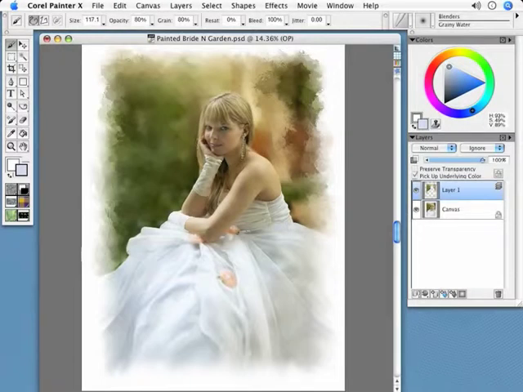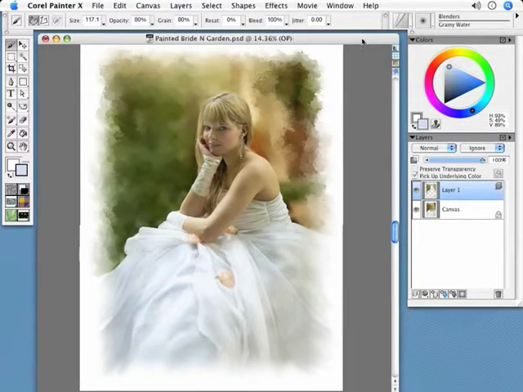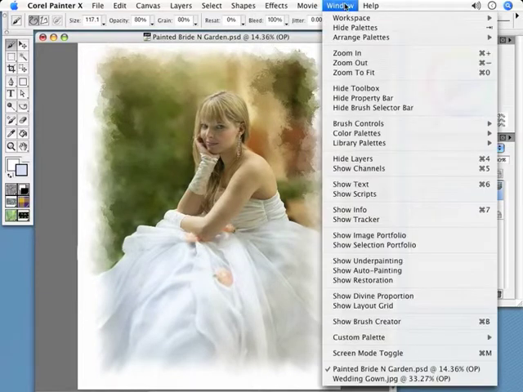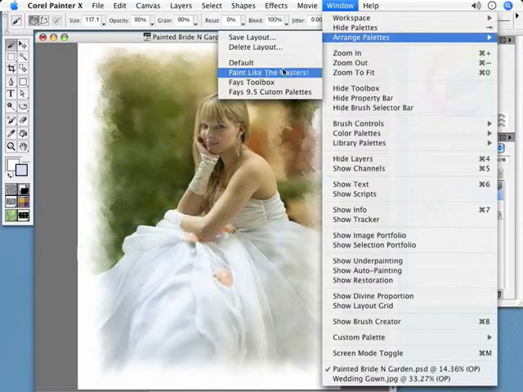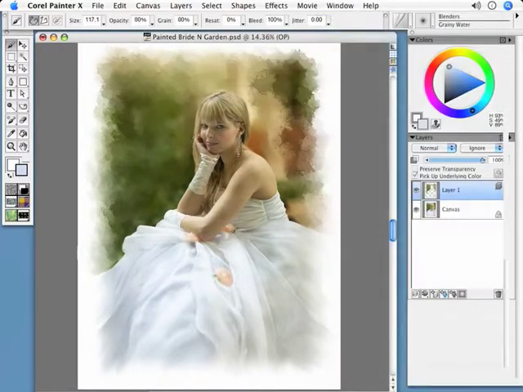Before I continue to paint in the highlights and the shadows with the normal Rockwell brush, I need to bring out my custom palettes. In Painter 9, 9.5 and previous versions, we had the custom palettes available to us, and I'm going to go now and bring them out. We have Window, Arrange Palettes, and I'm going to go to something that I set up called Phase Toolbox.